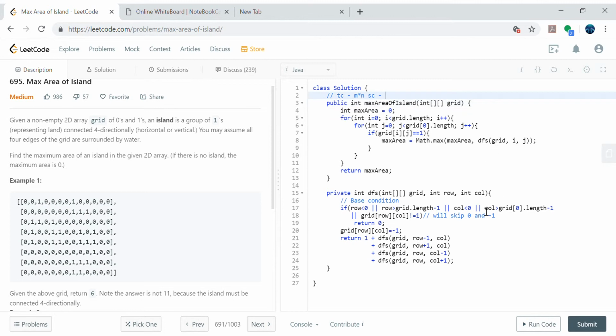And space complexity would be in the recursion. In the worst case, we might visit all the cells of the matrix, so it will be m into n, right? Where m is the number of rows and n is the number of columns. So that's how we can analyze space and time complexity.